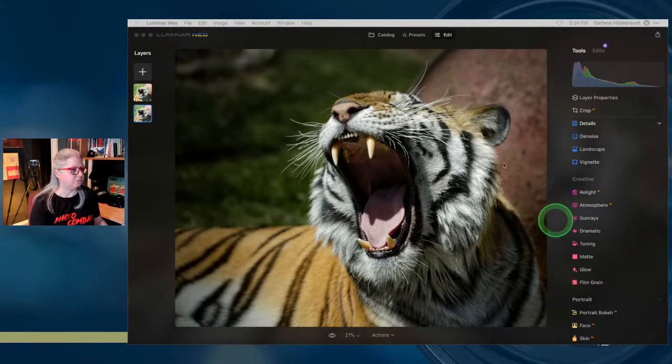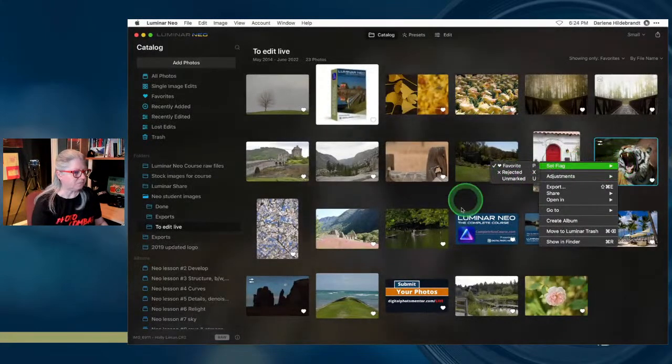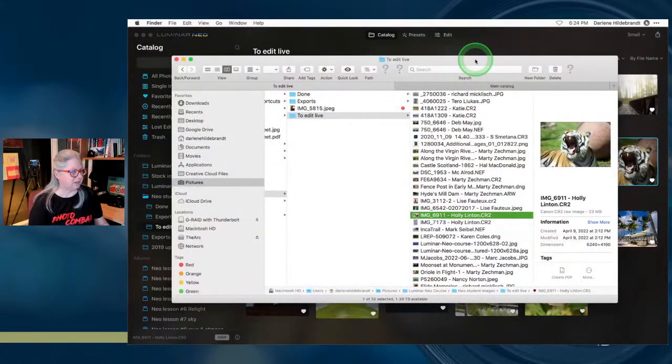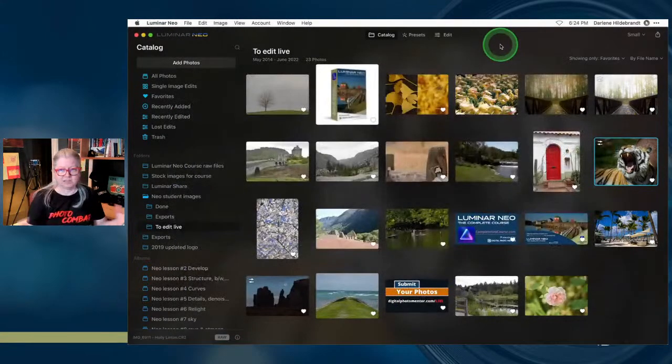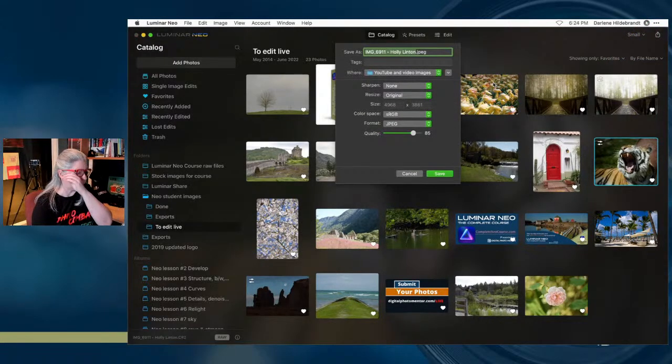So if I want to find this original image, just to show you, I'm going to right click and do show in Finder. Holly sent me her original raw file, and there you can see the original raw file unedited. The way Luminar works is it only saves the information about how you would like to process this image. Then to create the image, you have to export it. So I'll just do a quick export here.